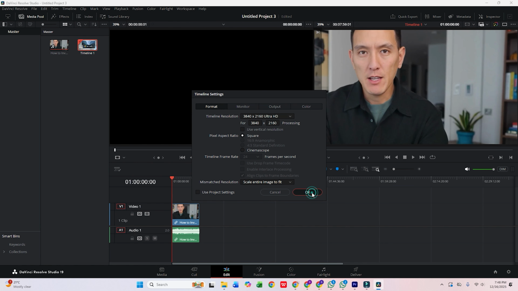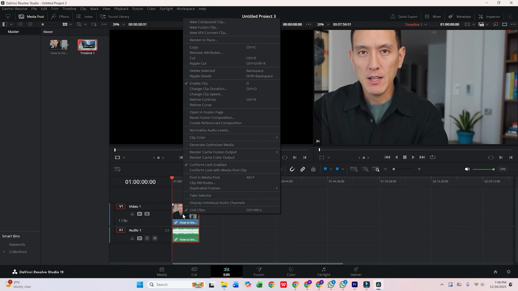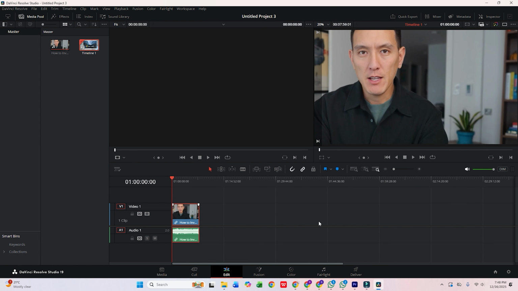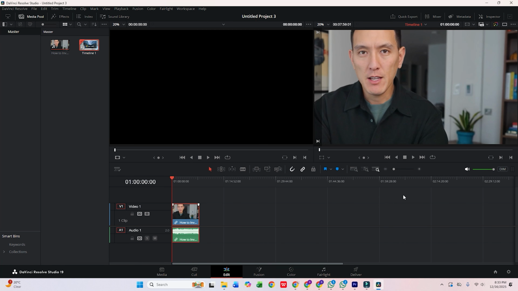Next, right-click on your video clip and select Clip Attributes. Expand the SuperScale option and select 4 times for maximum upscaling. And that's it! With just a few clicks, you've transformed your video into a crisp 4K masterpiece. Feel free to experiment with the SuperScale options to find the best quality for your footage.